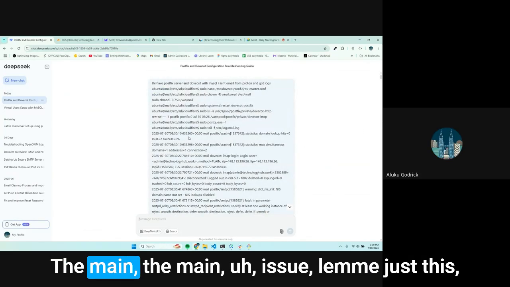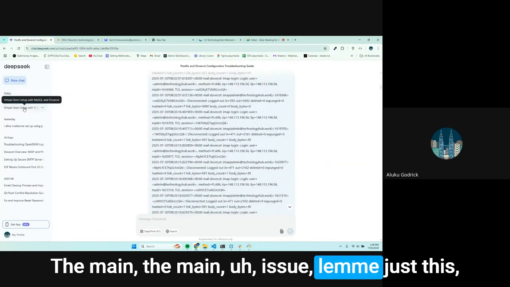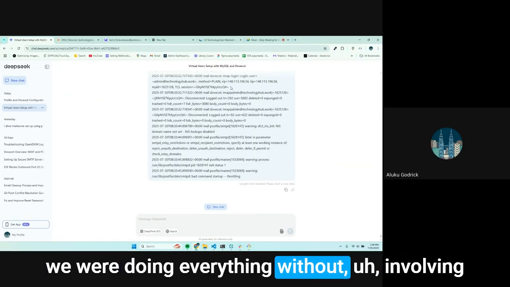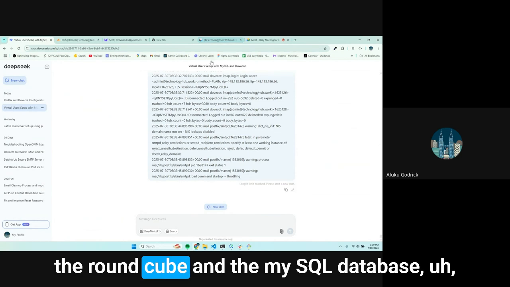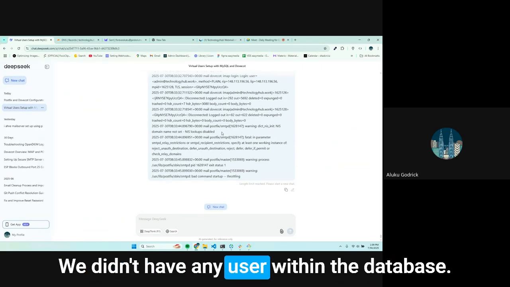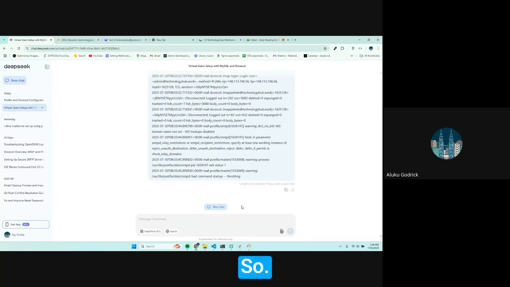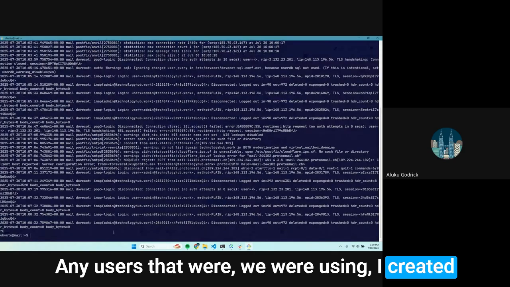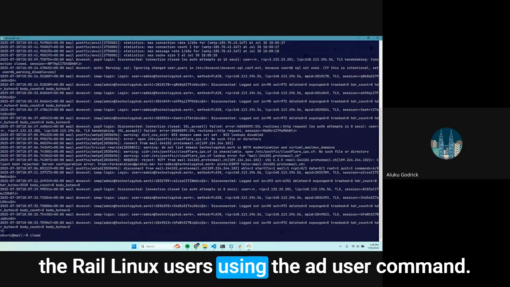Okay, the main issue, let me just get this. The main issue is that initially, when we were doing everything without involving Roundcube and the MySQL database, everything was depending on the users that we have on the system, on the server. We didn't have any user within the database. So any users that we were using, I created as real Linux users using the adduser command.